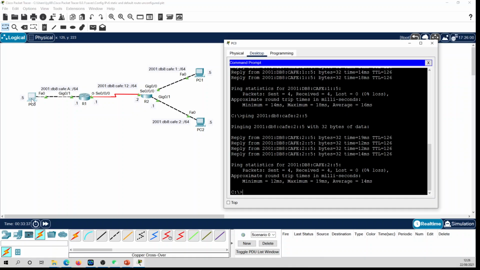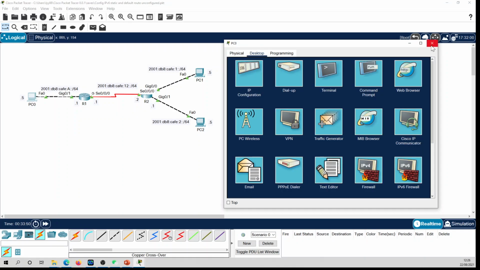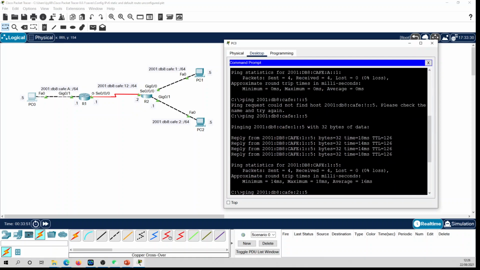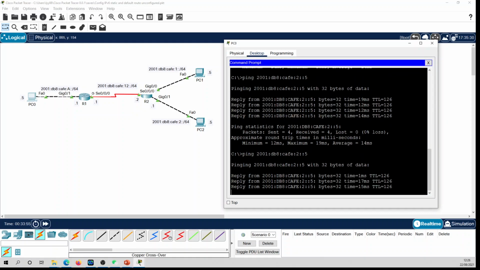Let's see what will happen if I change the PC's default gateway IP address to the link local address of the router, FE80::1. Now go to check the ping. I still can ping the same IP address.